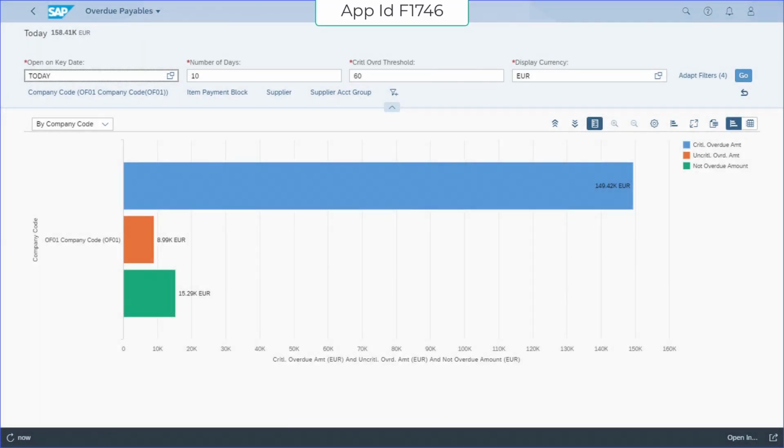The Overdue Payables app, F1746, behaves similar to the invoice processing and discount reports, shown in more detail in section 4. The opening screen shows the total amount of critically and uncritically overdue items, based on the value in the critical overdue threshold field in the standard filter bar. There's also the quick filter in blue just underneath, where you can select, for example, company code.